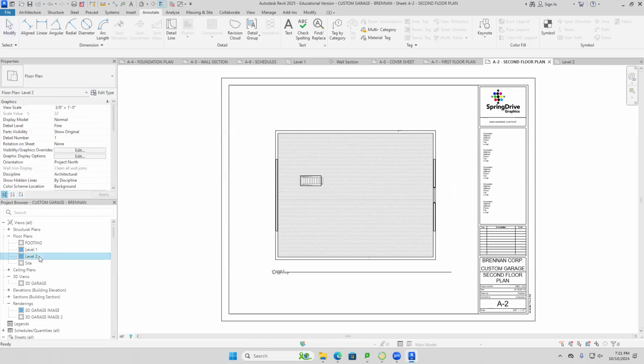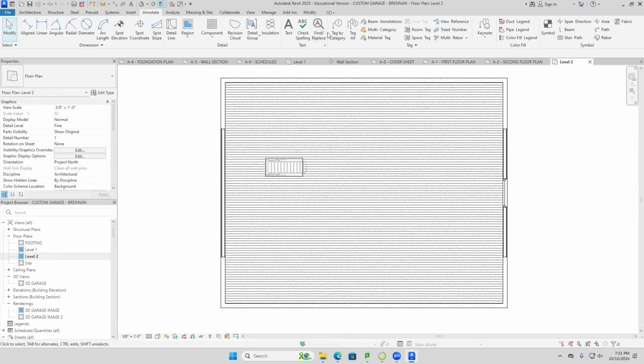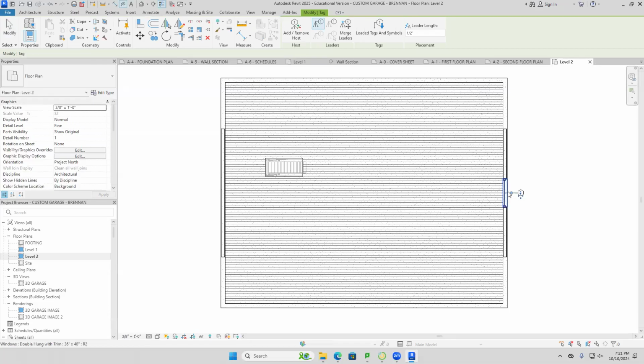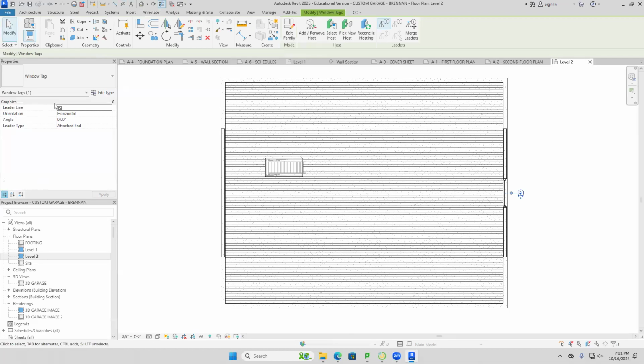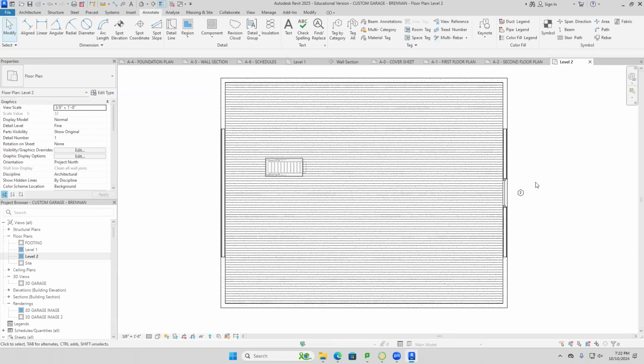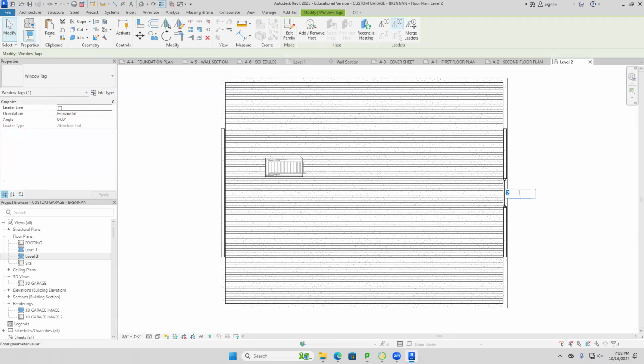Let me put mine in real quick. And then I just do this. I go to tag by category and touch it there. I don't want the leader, so I'll drop that there and get rid of the leader. Oh, I don't have that. What's that? I don't have the tag either.